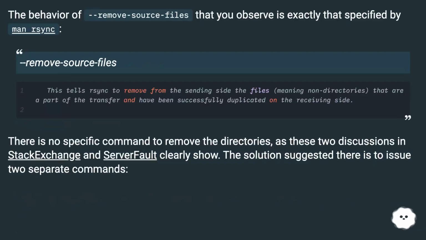The behavior of --remove-source-files that you observe is exactly that specified by man rsync: --remove-source-files. There is no specific command to remove the directories, as these two discussions in Stack Exchange and Server Fault clearly show. The solution suggested there is to issue two separate commands.